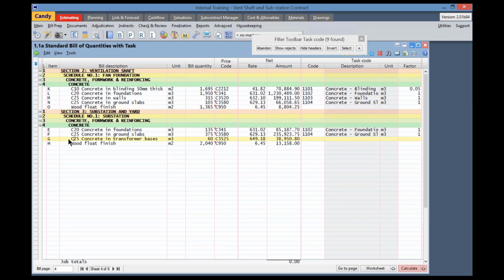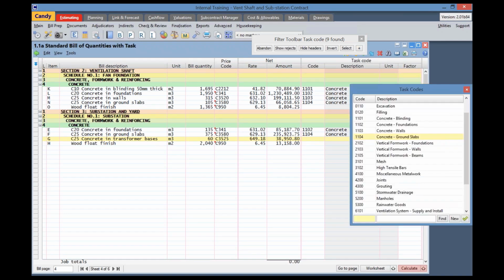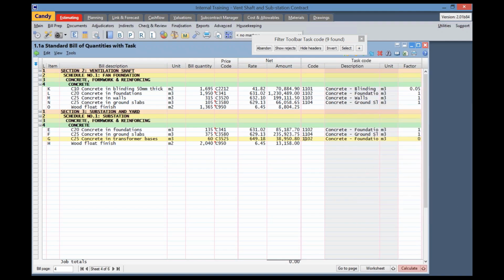Then our last concrete item G at the bottom, C25 concrete in transformer bases. I'm going to allocate the task code 1102 for concrete in foundation. And then I'll make the task code quantity factor 1 as well.